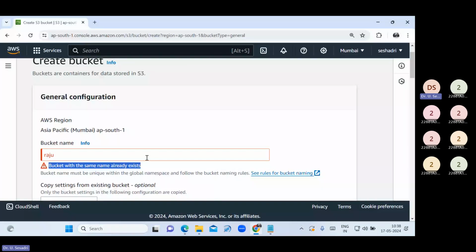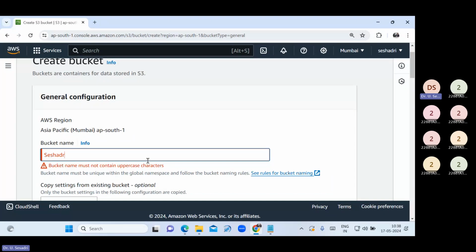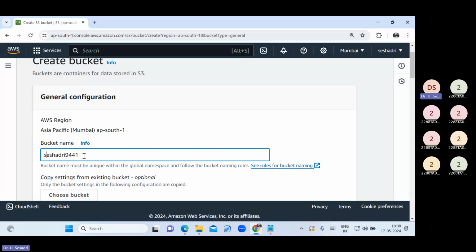That's globally unique. So for that, I am using this bucket name, my name along with a number at the ending. See that it is still showing the red color mark. What is the reason behind that? The bucket name must not contain uppercase characters. Here I am using the uppercase letter capital S. Instead of capital S, we have to give the small letter. Now it is accepting. See that?